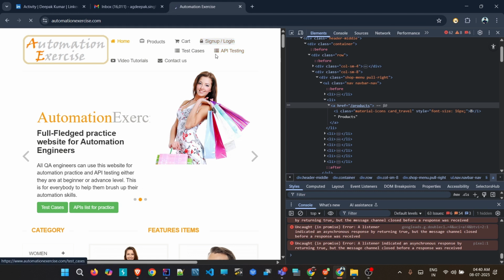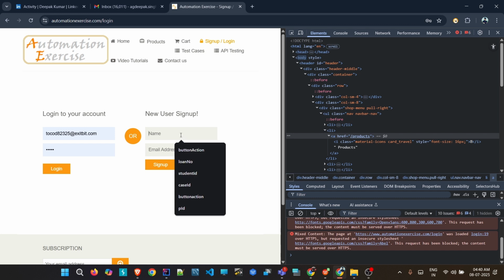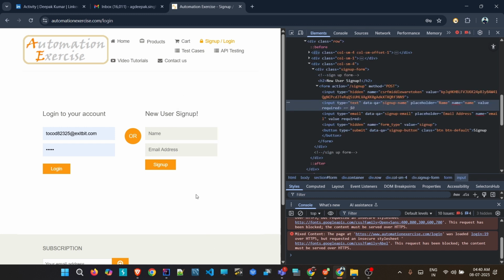In sign up, I'll show how to find the name of the text field. Here you can see, right click and inspect. As you can see, the input type equals text and placeholder equals name. To call this, we can use any one of these. Either we can use the type, or the name, or the placeholder. This is the way to call any element. So you understand the basic concept.